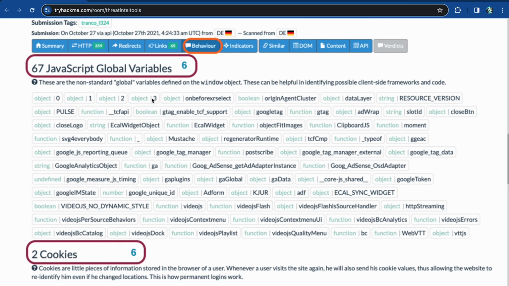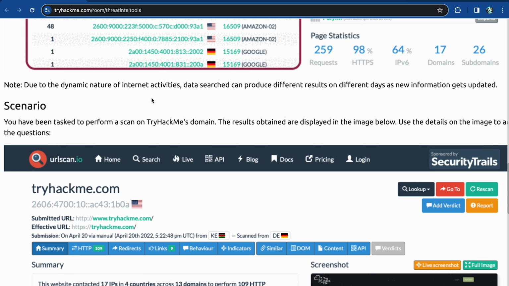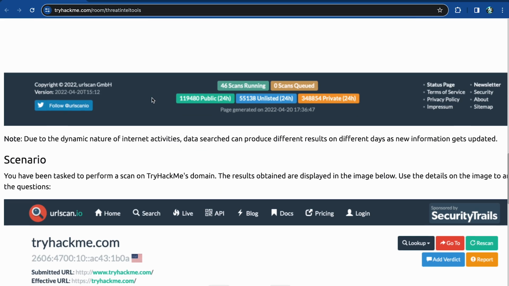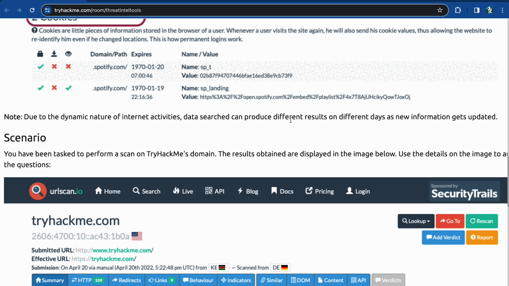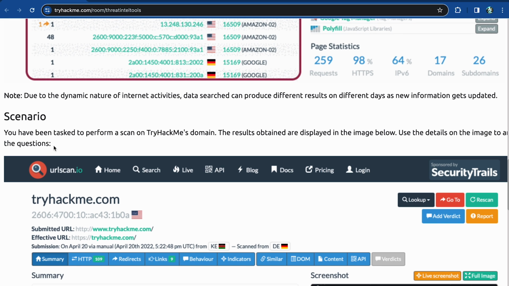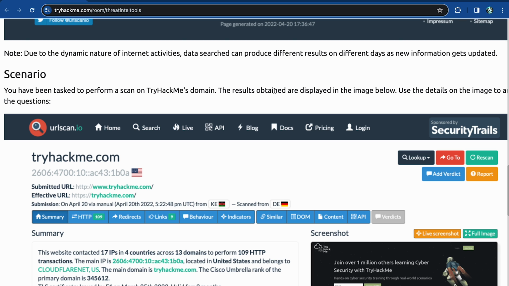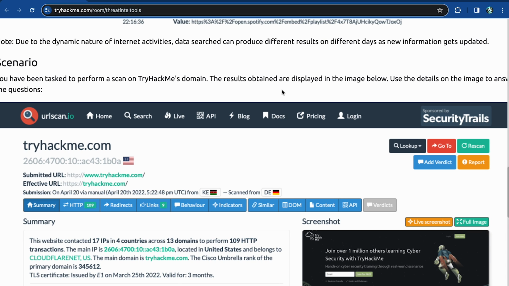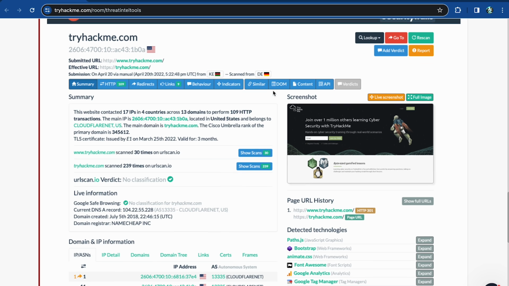And then you have this other screen right here. And I will just do a deep dive on the actual situation so that you can see what these different things are, because this is quickly going through these different pages. So due to the dynamic nature of internet activities, data search can produce different results on different days as new information gets updated. So you have been tasked to perform a scan on tryhackme's domain, and the results obtained are displayed in the image below. Use the details on the image to answer the questions. So we're going to be using this image specifically to answer the questions below.